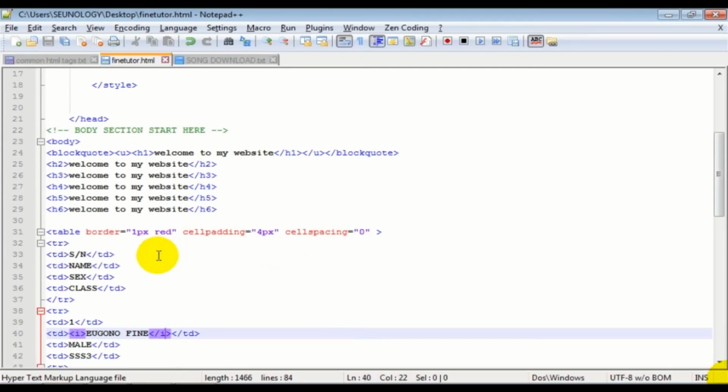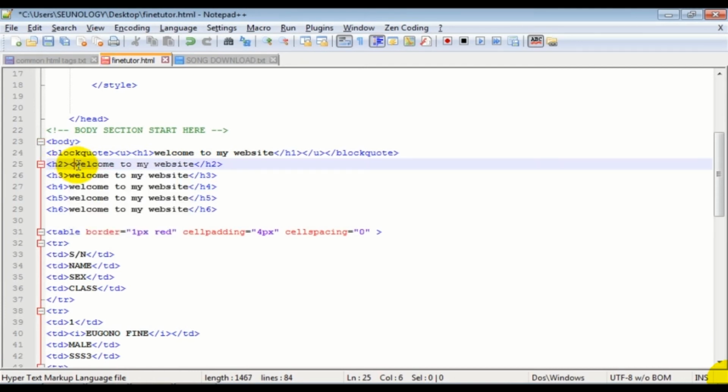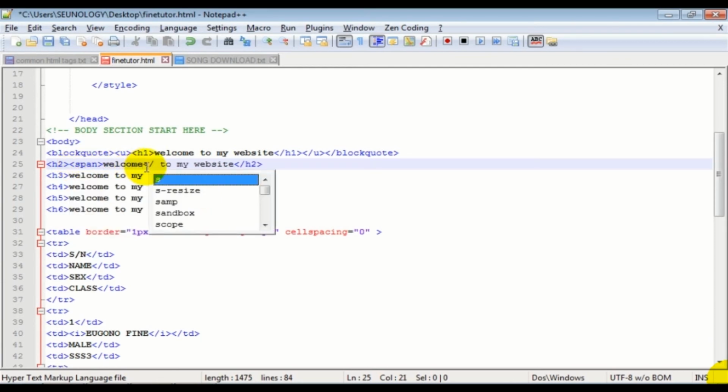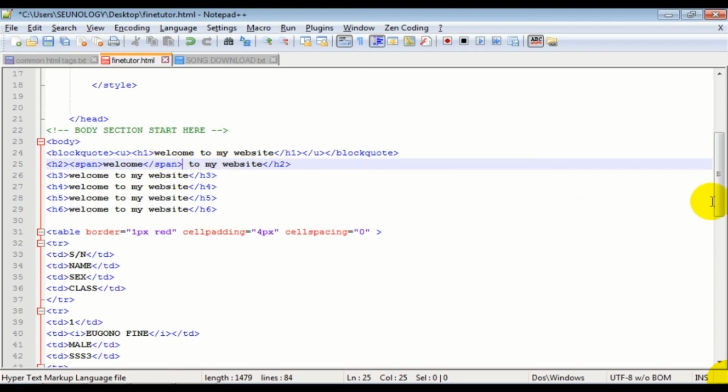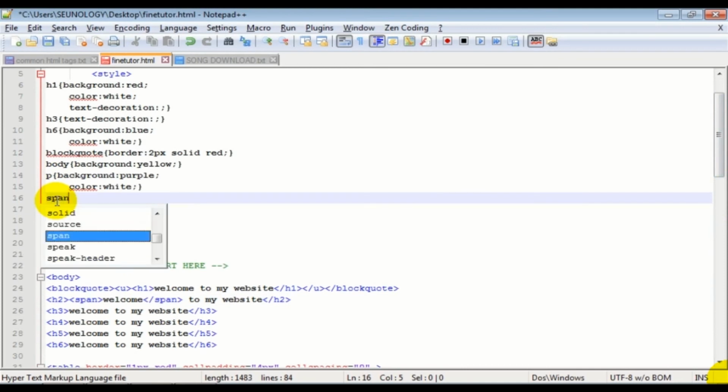This span is very interesting. Look at this, "Welcome to my website" here. Let's say I want to give this one a color. I enter the span tag, then I close the span after "Welcome". Let me call span and give it the color green. Okay, let's load it.